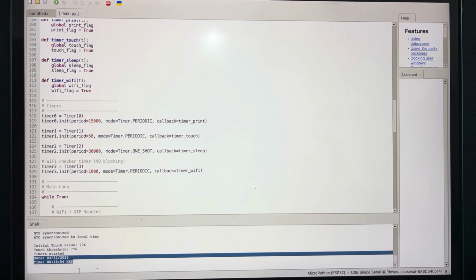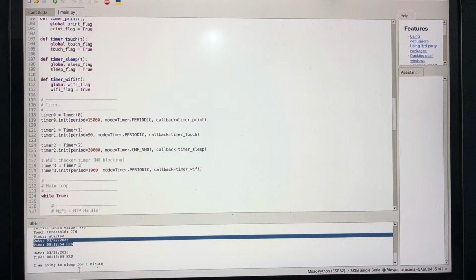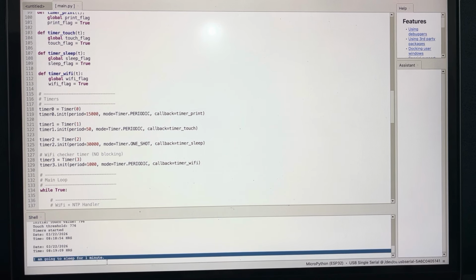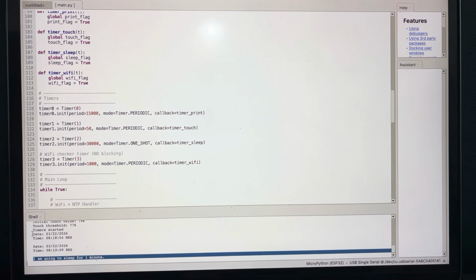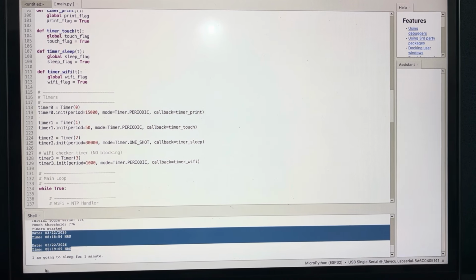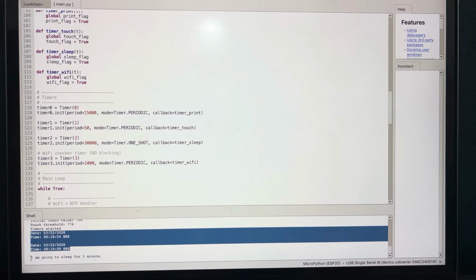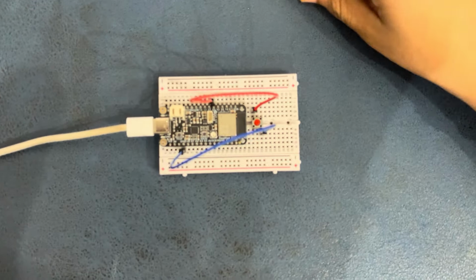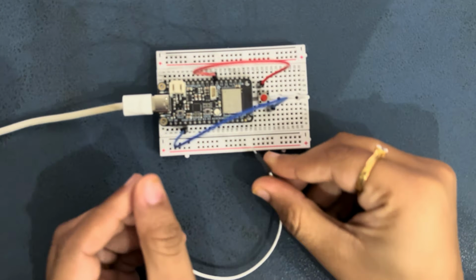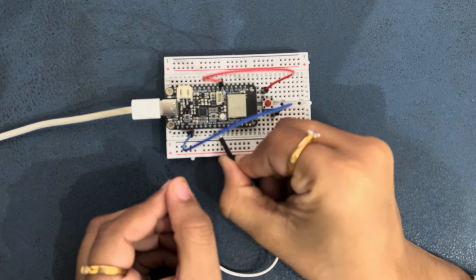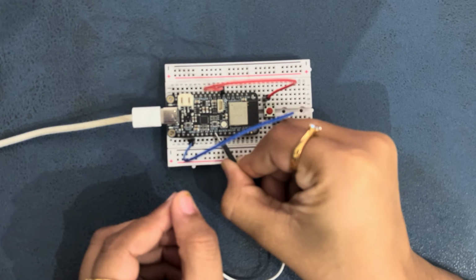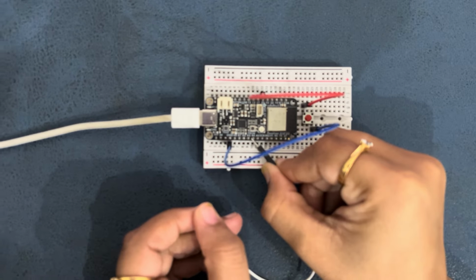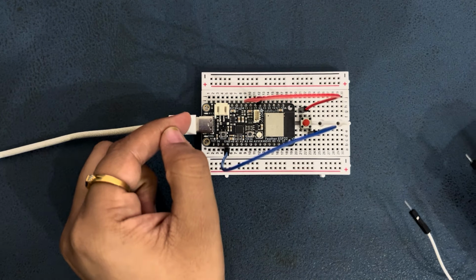So here we have to wait for 15 seconds. See, after 15 seconds the date and time are printed, and adding these two, that is 30 seconds, the board has entered deep sleep mode. At this point the board is in deep sleep, so even though I touch the NeoPixel, it is not turning on. See, I am touching it but it is not turning on, and also the red LED is off.